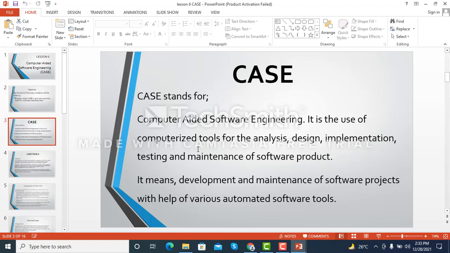For example, if you want to code, you must use an IDE. No matter the programming language you're using, of course it's easier to use an IDE than going through the raw coding using maybe Notepad. Even the Notepad itself is actually a tool.